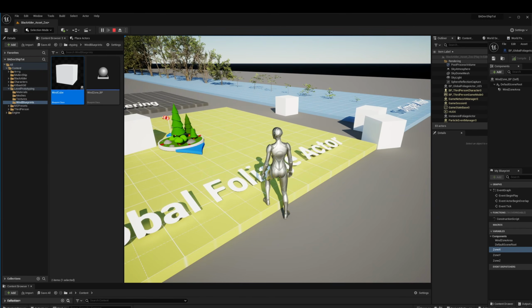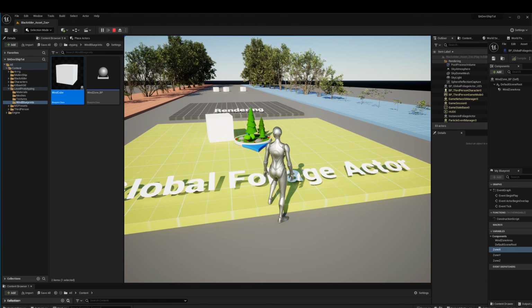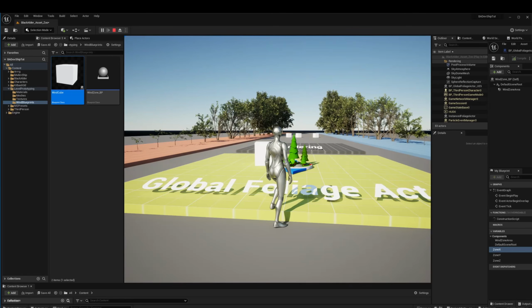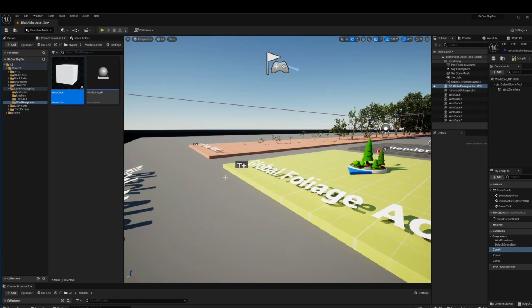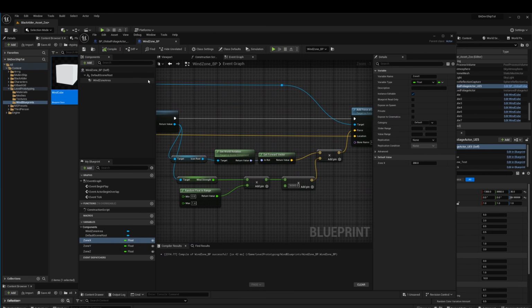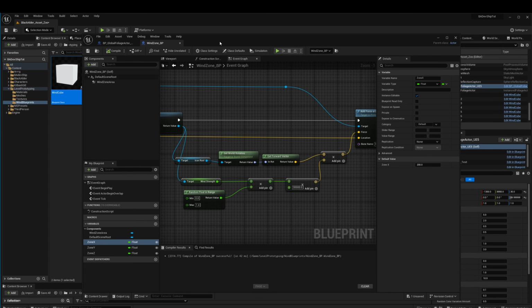Alright, as you can see, the wind is changing over time, and we see the cubes coming to a stop before the wind starts picking back up again. Alright, I'm going to lower the wind a little bit more, but that's enough for that. We're going to move on to cloth next.